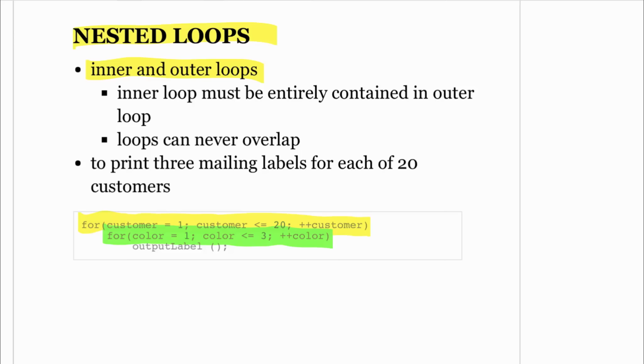And so the second time, customer gets incremented by 1, so you go to customer 2. And for customer 2, that inner loop is going to run 3 times because you want to print out 3 different labels. Every single time the inner loop runs for the color labels, it's going to run this line of code that says output label. It's going to run some kind of method that's going to actually print out the labels that we need. So for every single customer, that customer is going to get 3 different colors of labels. And each time the inner loop runs, it's going to print out a different color label, so 3 different colored labels for each customer, and there are 20 different customers.